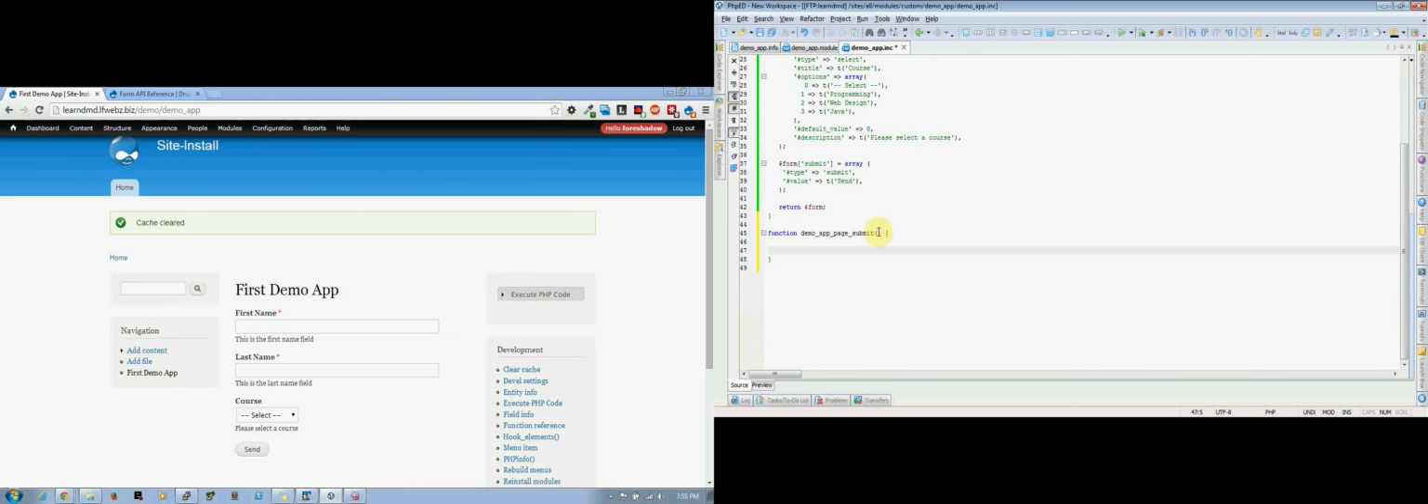What I'm going to do here is pass through the actual form array. Let's see, and we're going to pass this by reference as well. And same thing, I'm going to pass the form state array as well, and again passing it by reference.